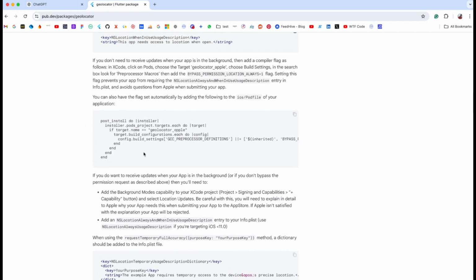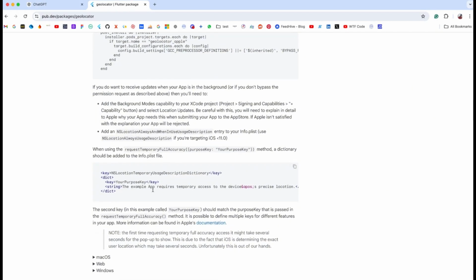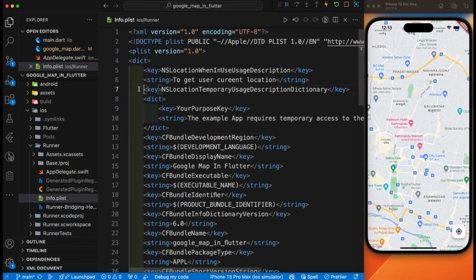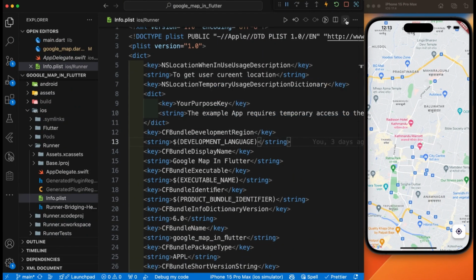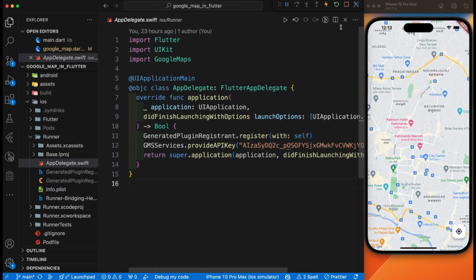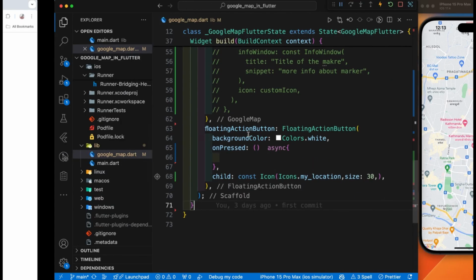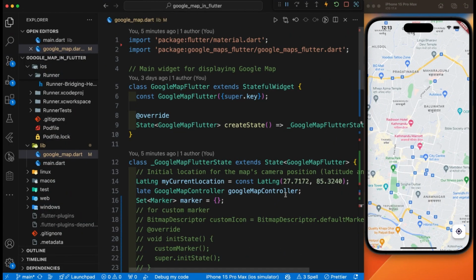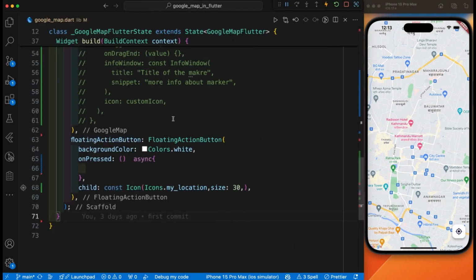After this, we didn't require this, and you need to copy this all and paste it here. Save it and leave it from here. After that, you have successfully set up the geolocator for our project. After we have successfully set up the geolocator, we continue to code.